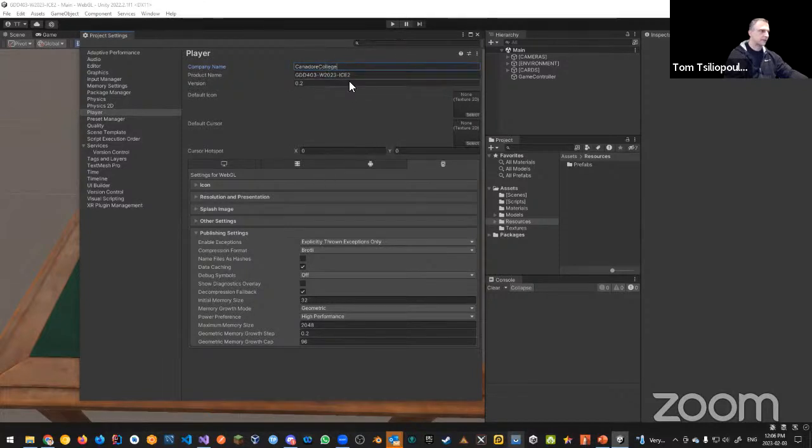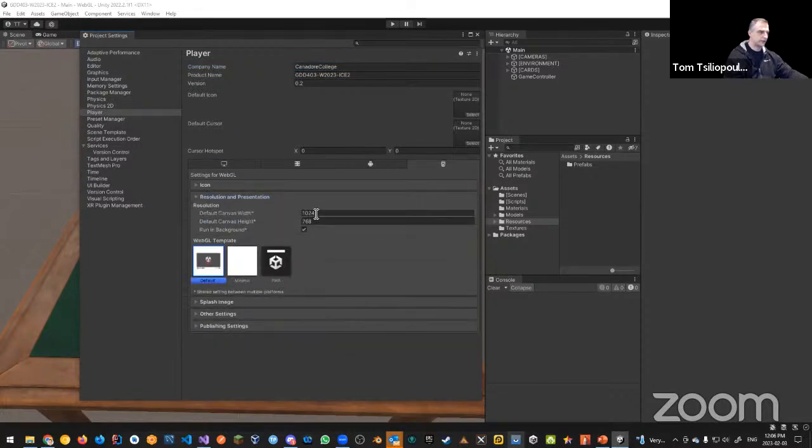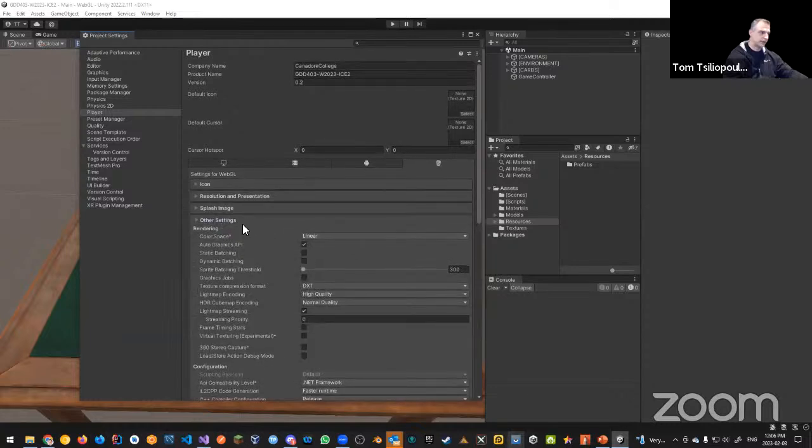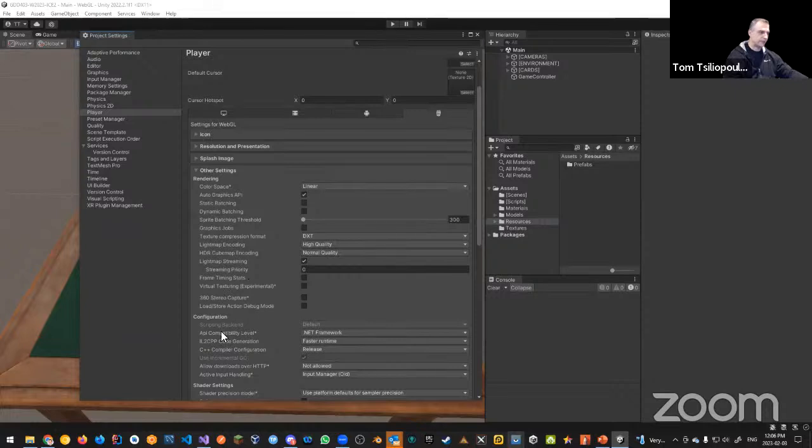So again, Canador, ICE2, 0.2, resolution and presentation. We changed to 1024 by 768. We kept the default WebGL template. There is also a minimal WebGL template as well as a progressive web app WebGL template, which we may look at later. Okay. But default is where we want to go. And then splash image, we didn't change. Other settings we did change. We changed our color space to linear. And we also changed our API compatibility level with .NET Framework, right?